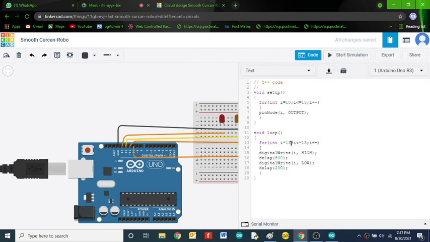i is equal to 13, then decrement. i greater than or equal to 13, i minus minus. I greater than 13 and i minus minus. Okay, i greater than 10. i greater than 10.